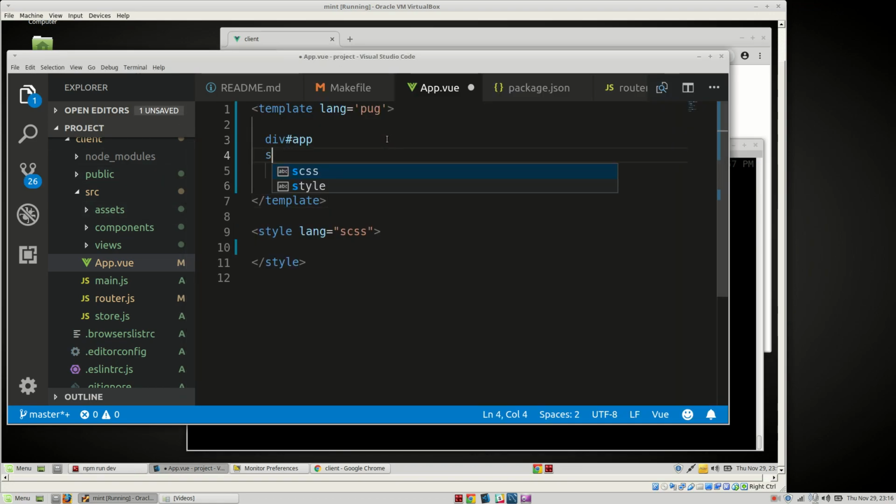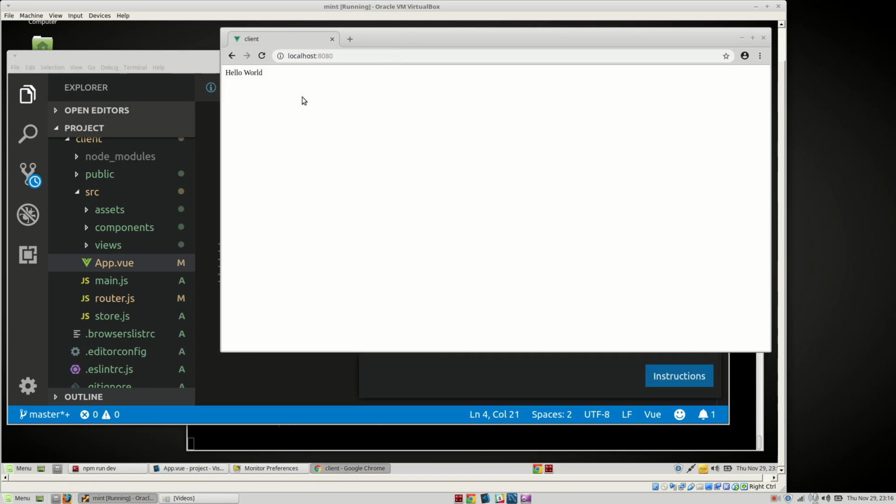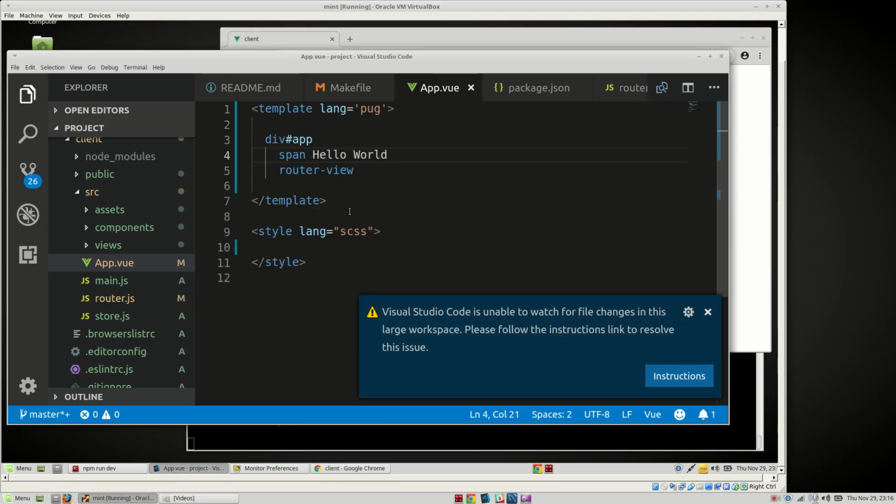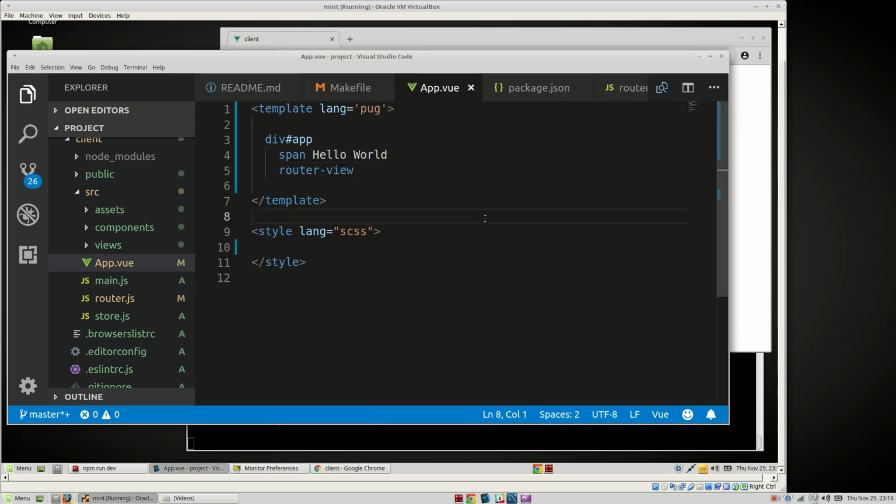And just to show that it's actually working, let's say span, hello world. Save that, and then it should show up right there. Good to go. So we have a very basic Vue CLI app up and running. We'll add a little bit more stuff later on.